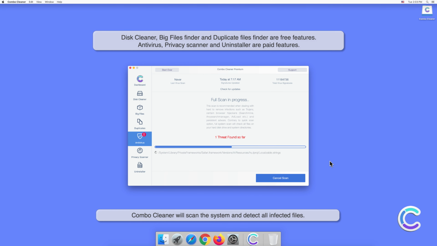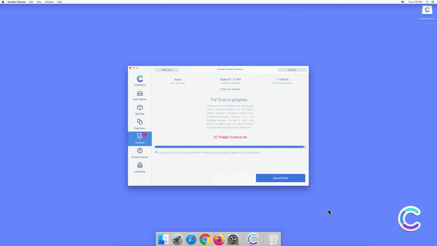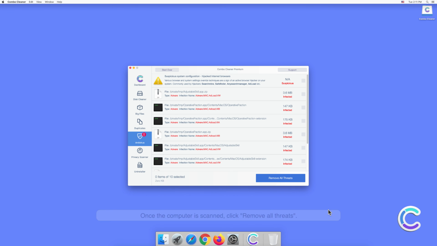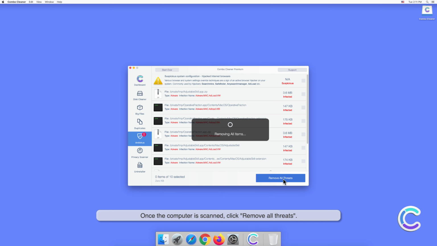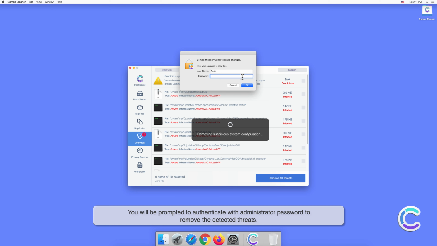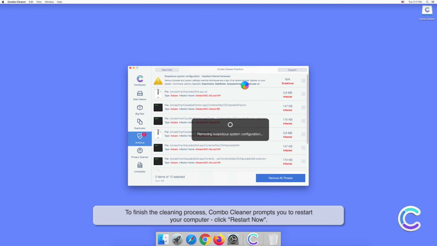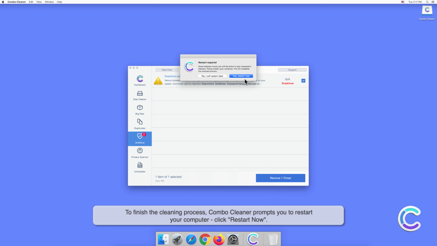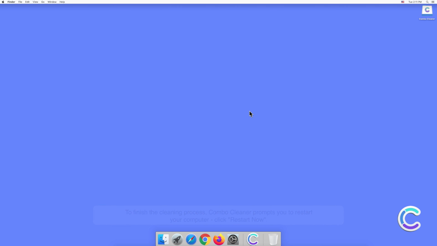Combo Cleaner will scan the system and detect all infected files. Once the computer is scanned, click remove all threats. You will be prompted to authenticate with administrator password to remove the detected threats. To finish the cleaning process, Combo Cleaner prompts you to restart your computer. Click Restart Now.